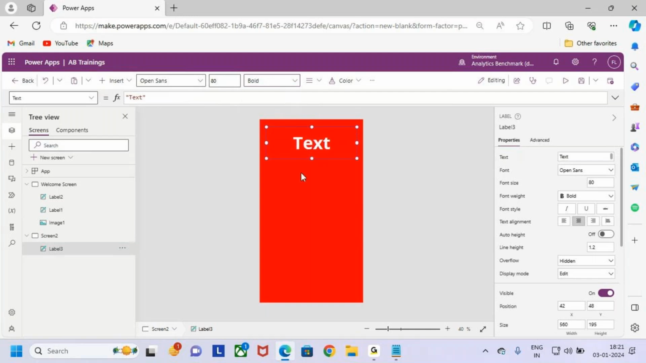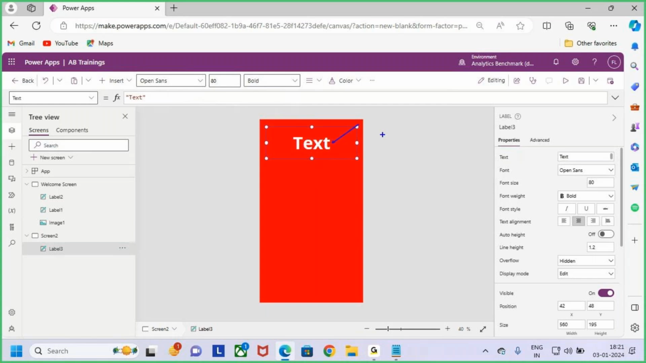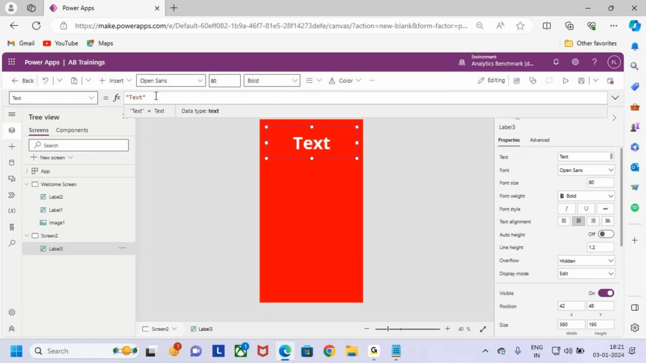Now let me change the text. By default it is keeping the value as text. I want to change it. So just change the text to AB. Or let me keep here ABT. No, let me keep it as AB itself. Now see here, guys, this is the text I'm keeping. AB is the text I'm keeping.